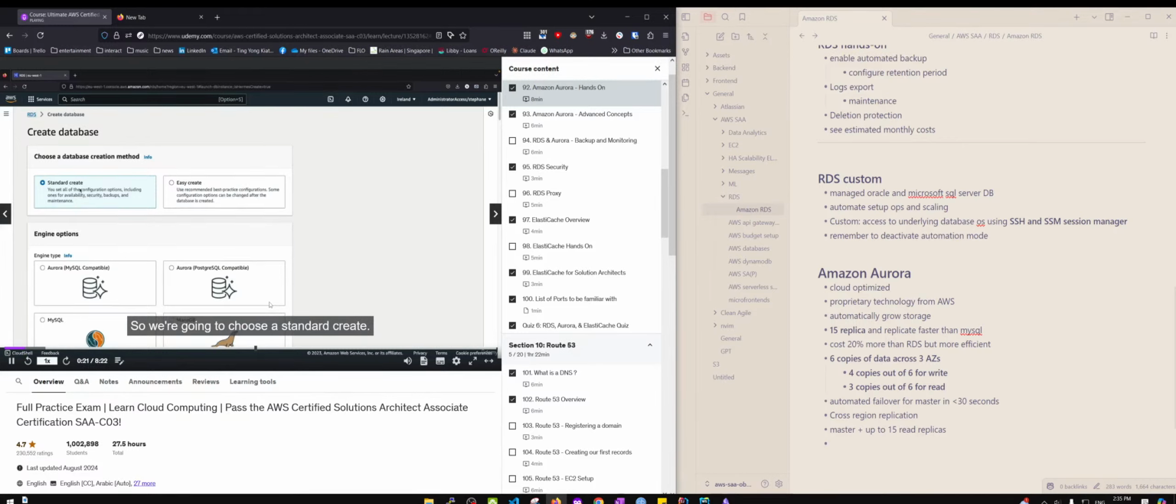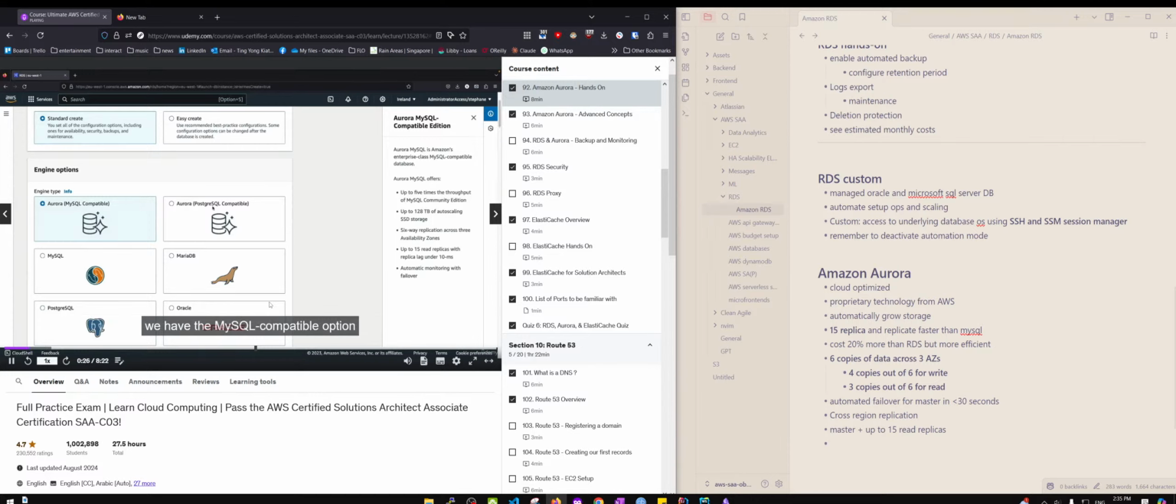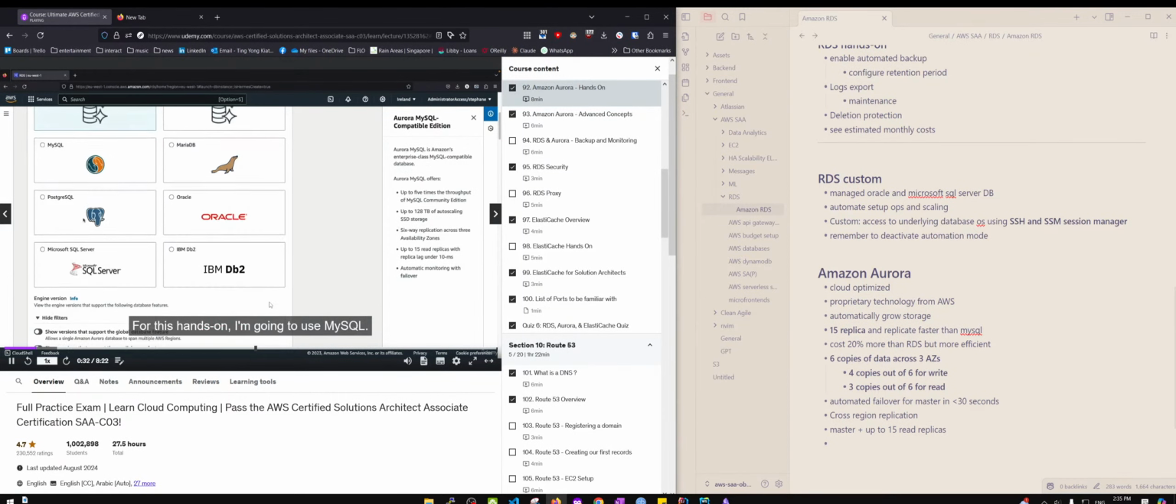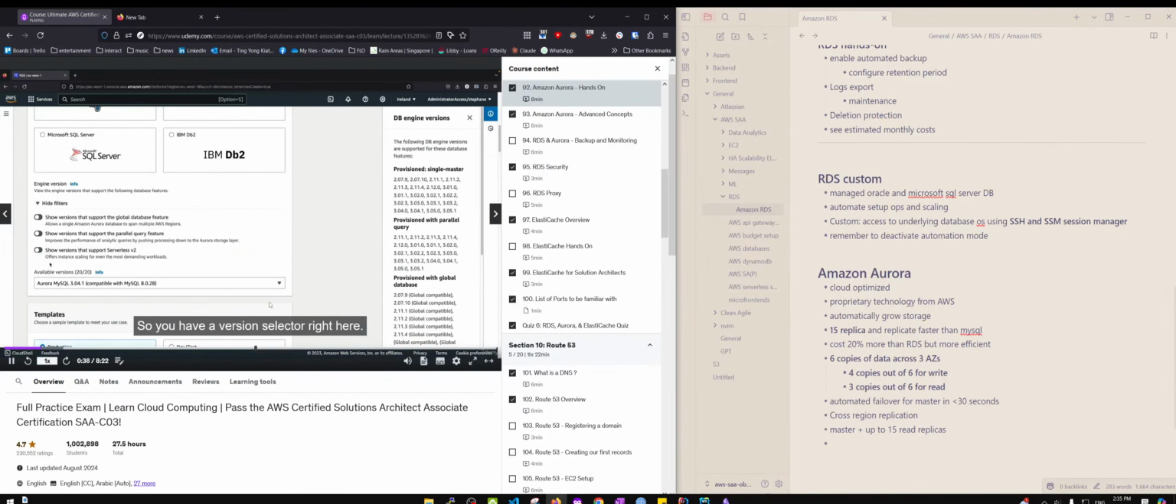So we're going to choose a standard create. And as you can see, we have two different options for Aurora. We have the MySQL compatible option and the PostgreSQL compatible option. For this hands-on, I'm going to use MySQL. I will scroll down, and here you have to choose a version. So you have a version selector right here, and you can have filters, for example, to only show the versions that support the global database feature, or the ones that support the parallel query feature, or the ones that support serverless v2 feature. So what I'm going to do is keep the default version as proposed by the Aurora console, which is 3.04.1, but this may be a different version for you.